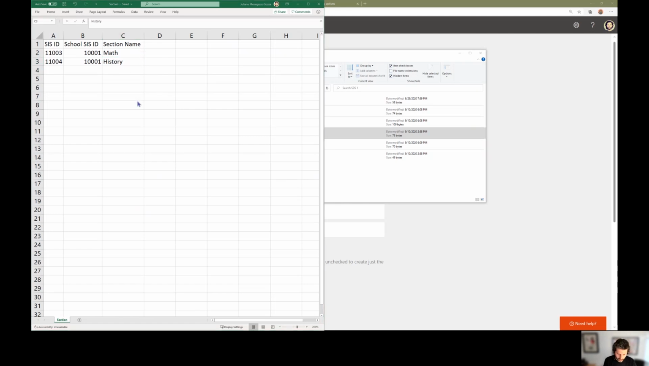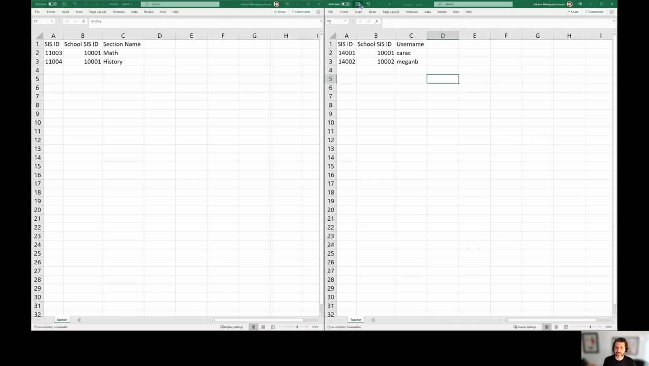And what else? Let me show you. This is the teacher file. Let's save these things. All right, we're good here. So we're also saying, hey, this is a teacher. Kara is the teacher with SIS ID 14001, Megan 14002. So nothing special about it, just needs to be in this format. This is what SDS is going to use to create those groups.